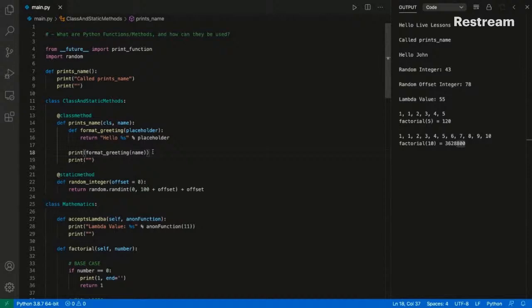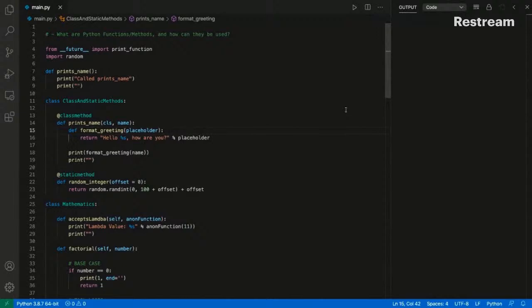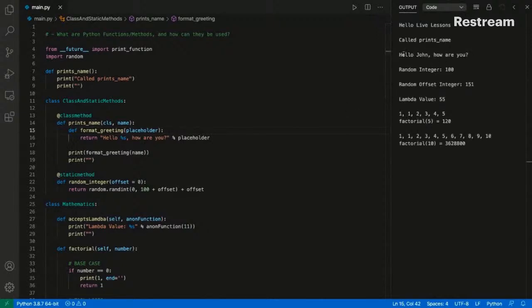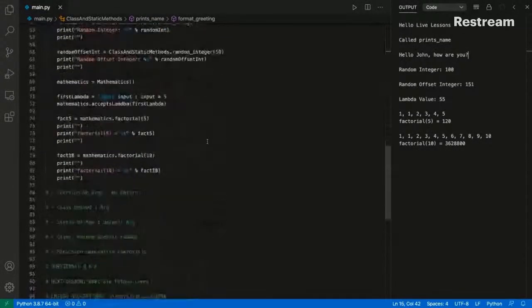All right, so let's go ahead and run this, and it should basically print out hello, John, or actually, hello, John, how are you? All right, let's go ahead and do that. Yeah, there we go. So we have hello, John, how are you as the format greeting. All right. Let's see if we have any more. No, looks like we do not have any more questions.